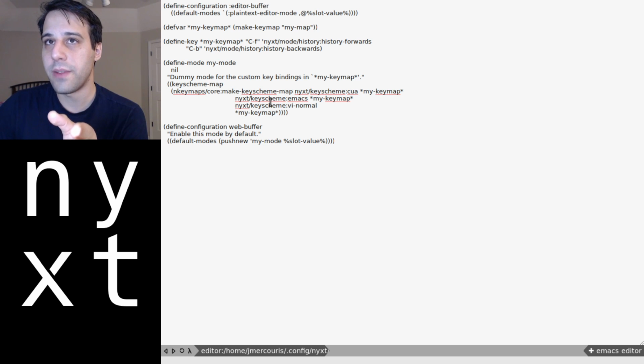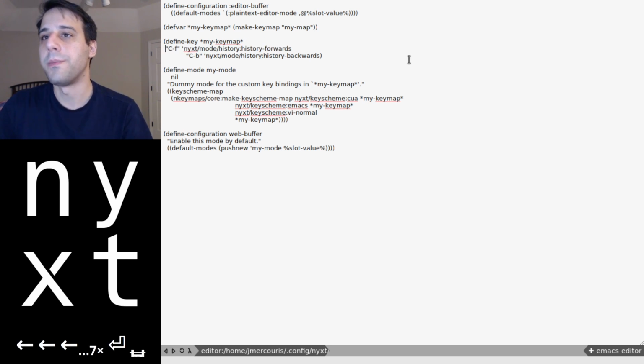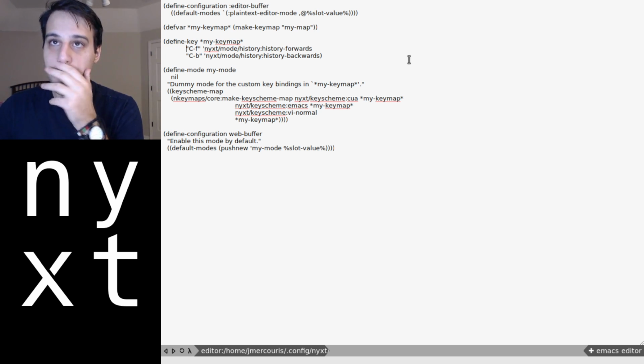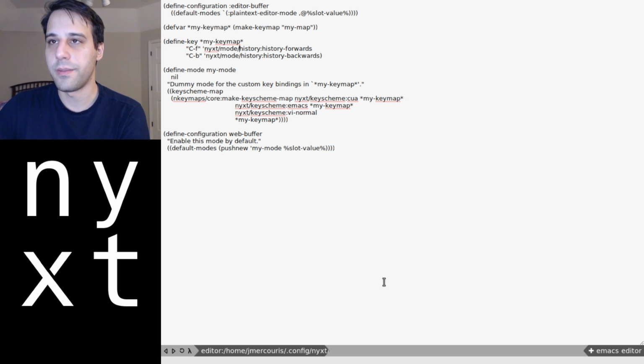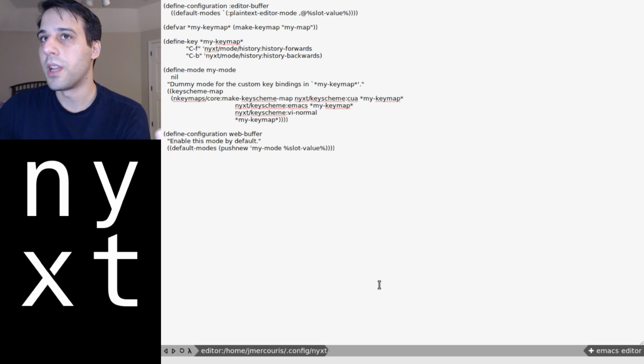So if we save this and we restart Nyxt, now Control F and Control B are going to be bound to these commands, and this is really what we're interested in right here. So this is where we set all of our shortcuts in practice for this simplified example. So it's a list, it's the binding, and then the command. And then you just repeat that over and over again. Cool. So let's go ahead and save this and restart Nyxt, and you'll see that Control F and Control B are going to be bound to these commands.